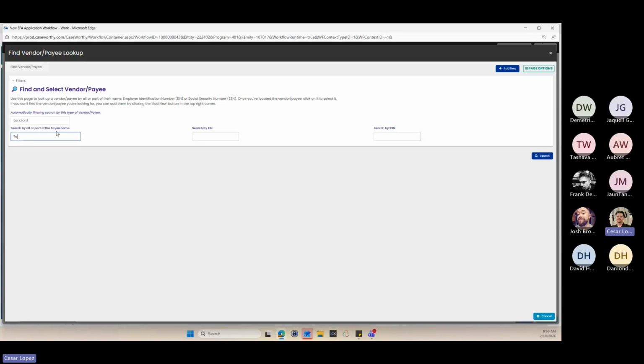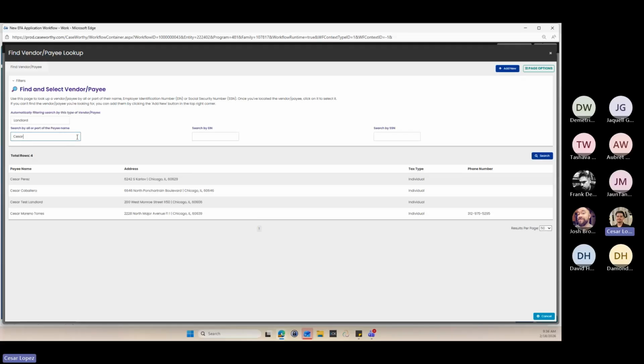So on here, I'm going to say that I already have Cesar's landlord. Yep, so we have Cesar's landlord on here. It's just going to include the payee name, the address, and then the tax type as well.